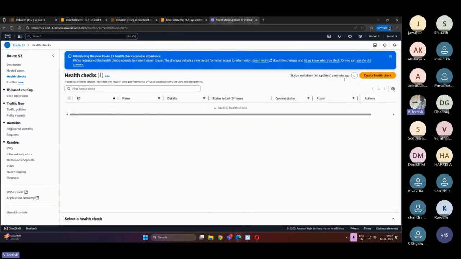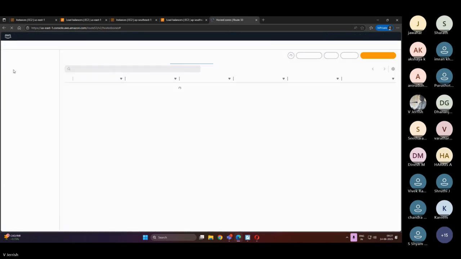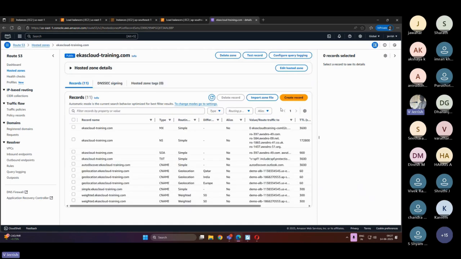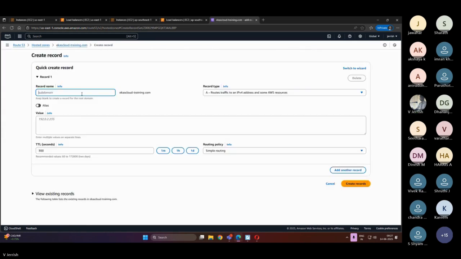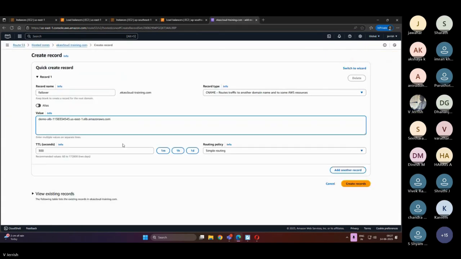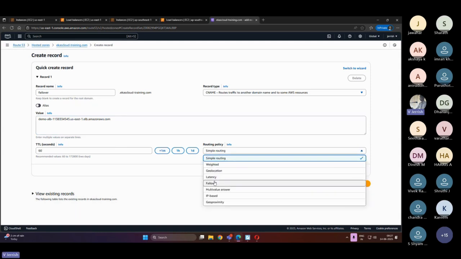Now, if I do a refresh, let me check whether the health check succeeded or not. Yeah, now you can see the health check is healthy. Now I can go to the Route 53 hosted zone, go to records, and click on create record. I'll create a record of failover.ekascloud-training.com pointing to the load balancer in North Virginia, and I'll go with the failover type.